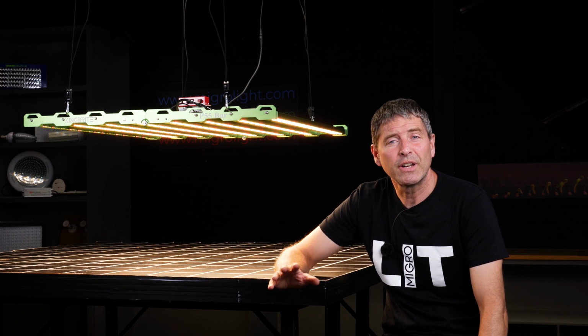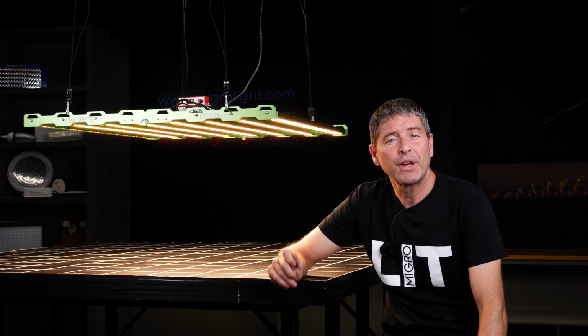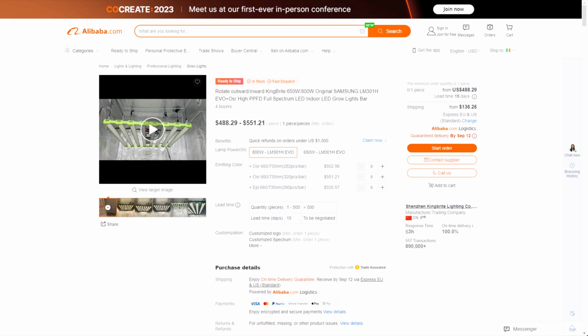So overall, it's really a nice solid light, really good performer. For this option three model, the price is $535.